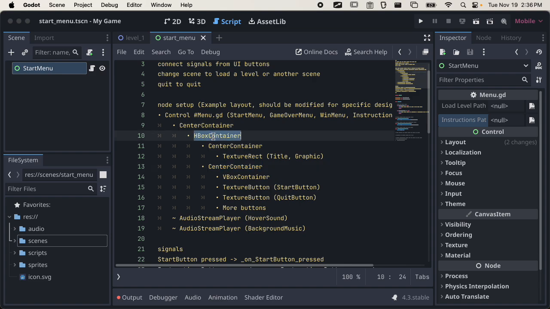There are HBox containers and VBox containers. These are going to set our elements to align either horizontally or vertically, which can be useful. Again, not necessary, but another thing that's useful with our layout.